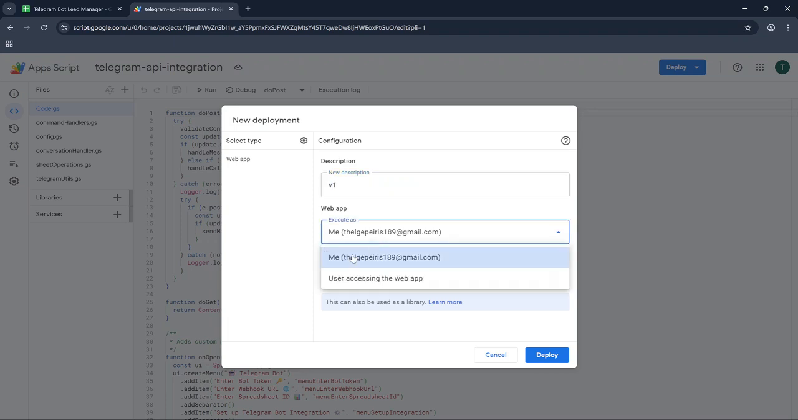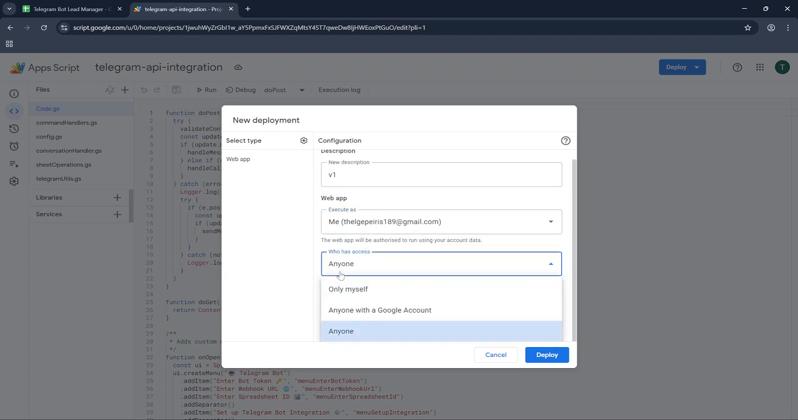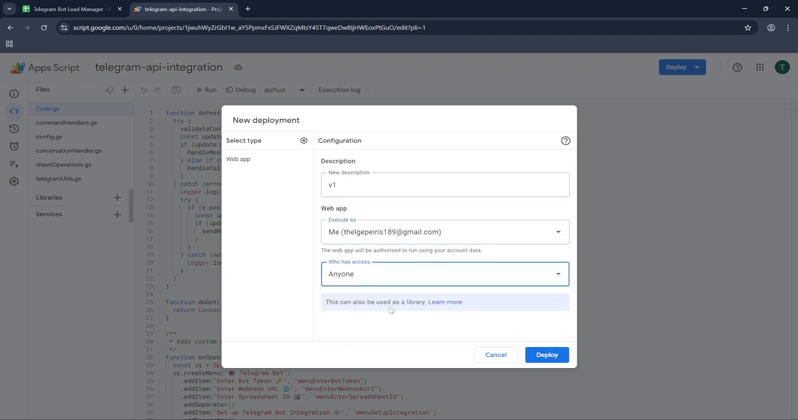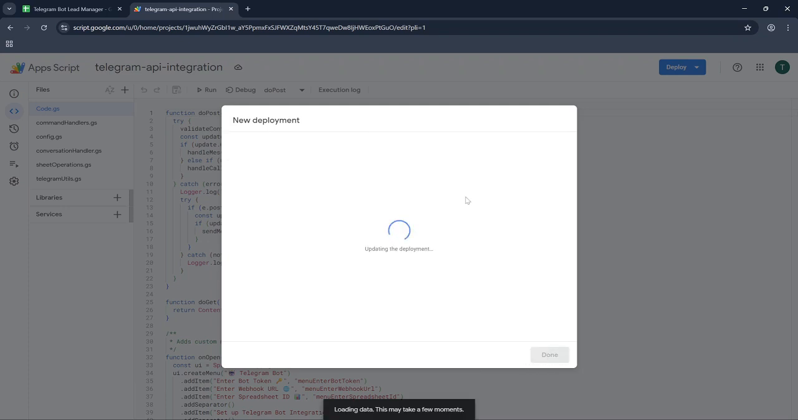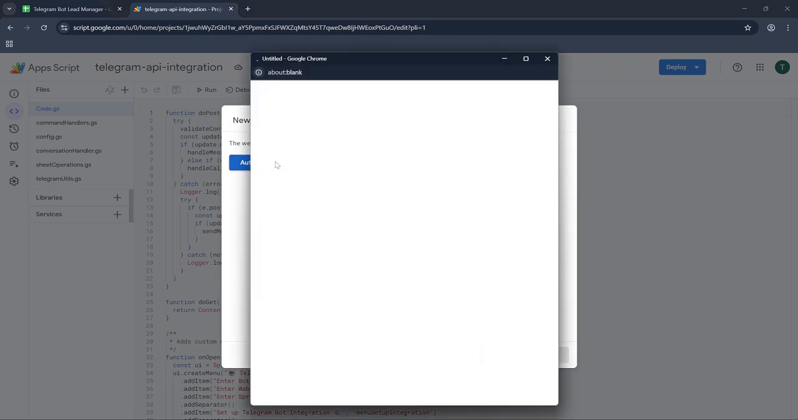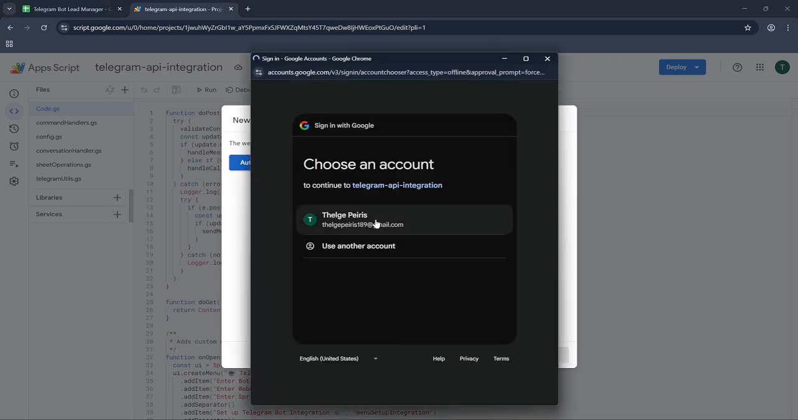Under Web App, select Me as the executing user. Then, under Who has access, select Anyone. Now click Deploy. Next, it will ask us to authorize the script. Click on Authorize Access. Then select your email.